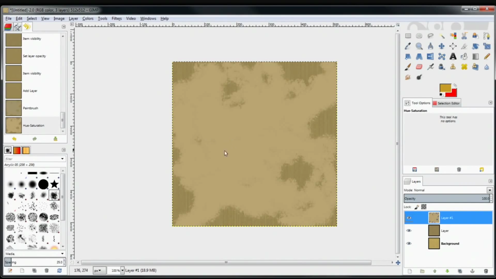So one thing I want to do to this layer is add a little bit of noise to it, because I don't want it to be perfectly solid. I don't think cardboard is super smooth. It has a little bit of a texture to it.